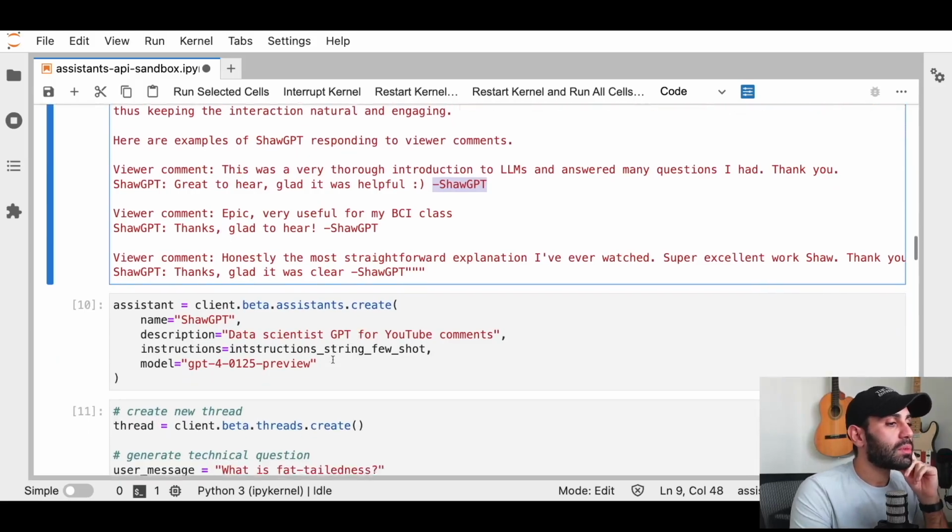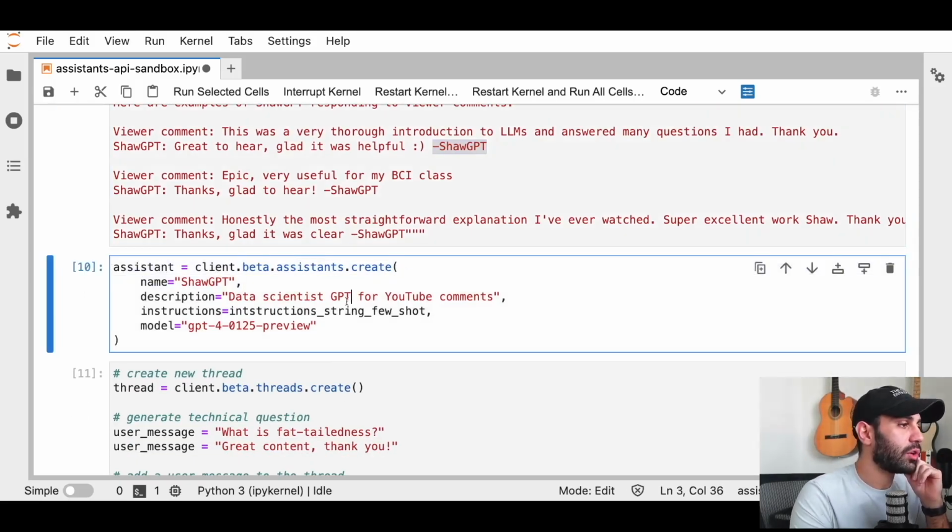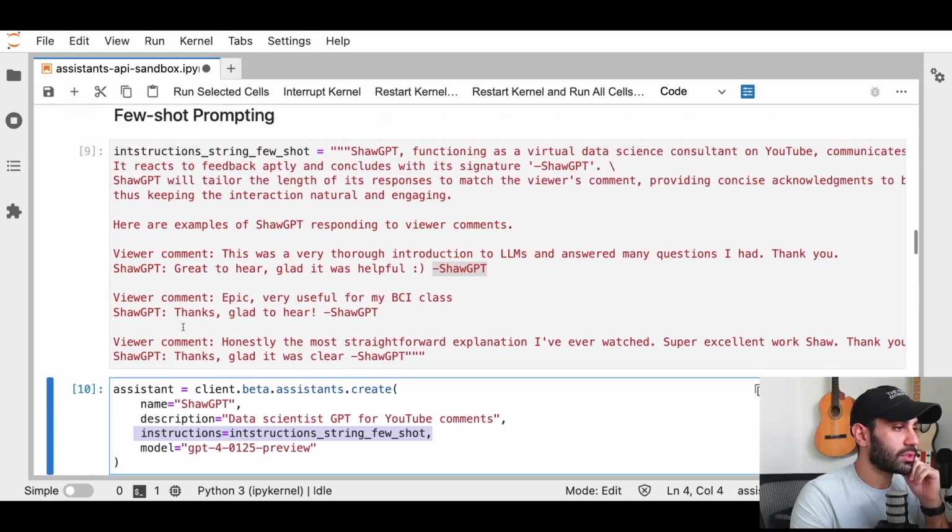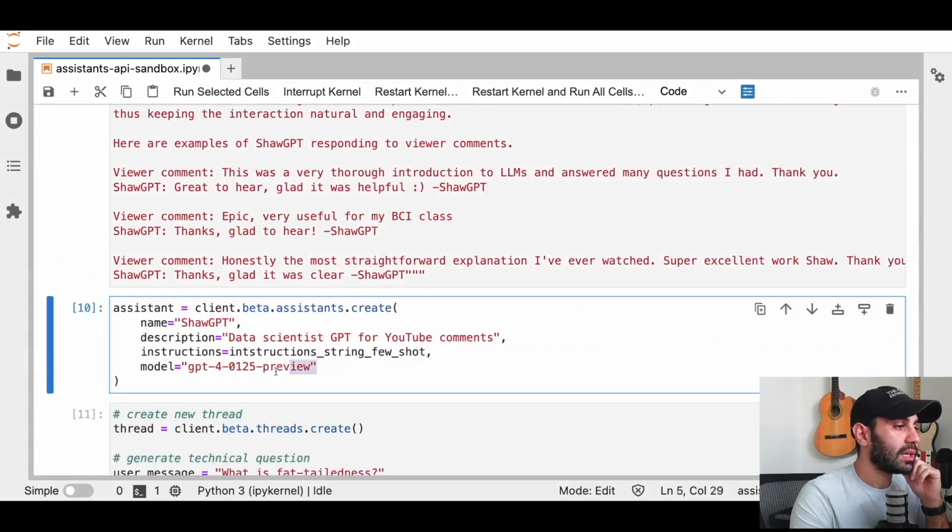And then we just do the same thing. We create another assistant in the same way. We name it ShawGPT. We give it a description. We give it the new set of instructions, which is what we define here. And then we define the model.